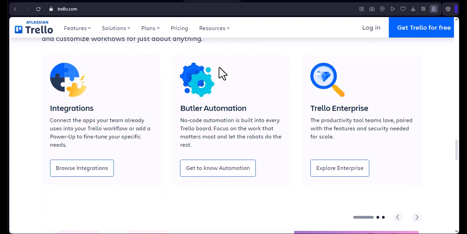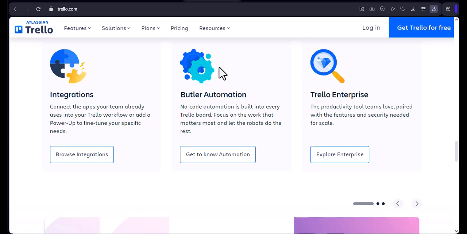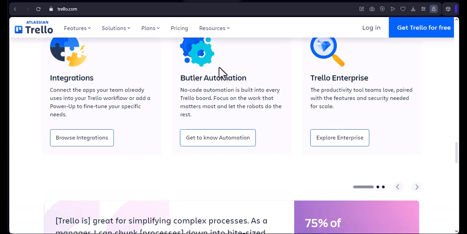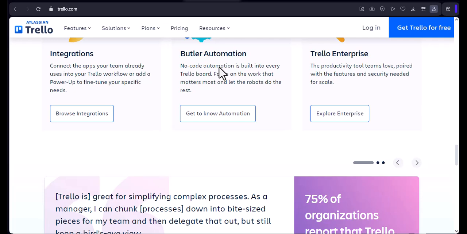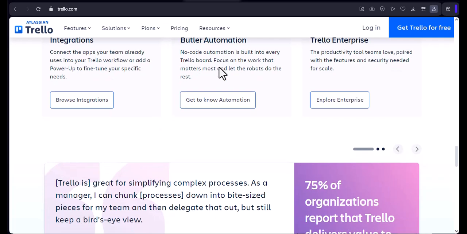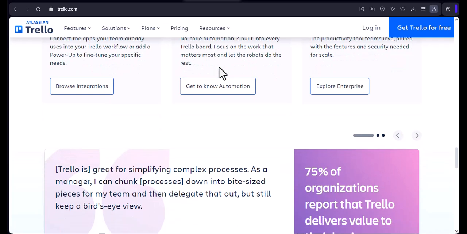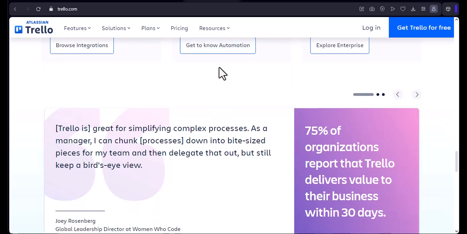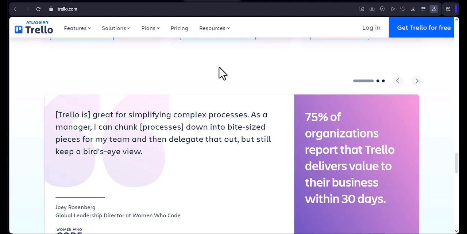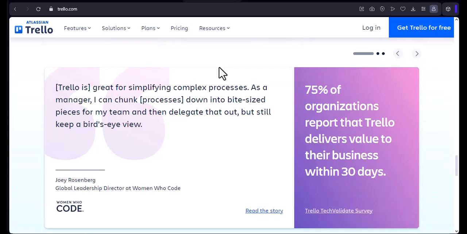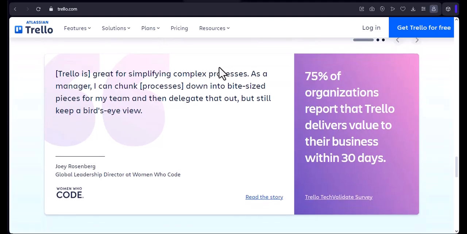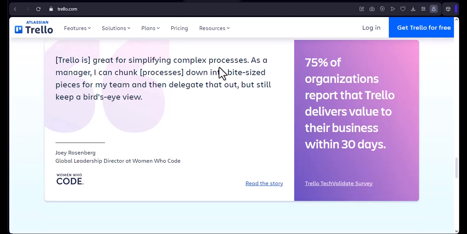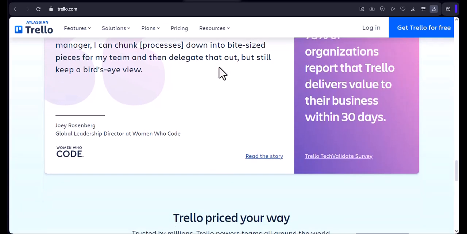2. Card buttons. Card buttons allow you to trigger actions with a single click directly from a card. Imagine you have a card that needs to be reviewed by a specific team member. Instead of manually assigning them and adding a comment, you can create a card button that does it all for you. You can customize the button's name and appearance, making it easy to identify and use. Card buttons are perfect for frequently performed tasks that require manual intervention.